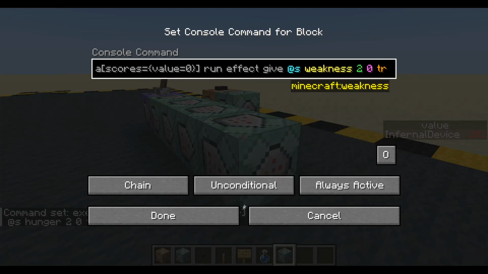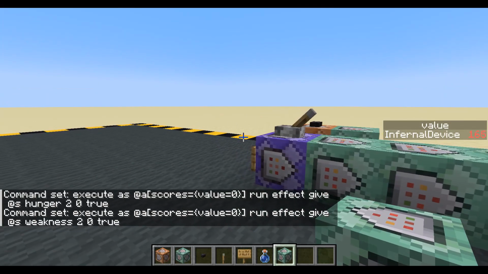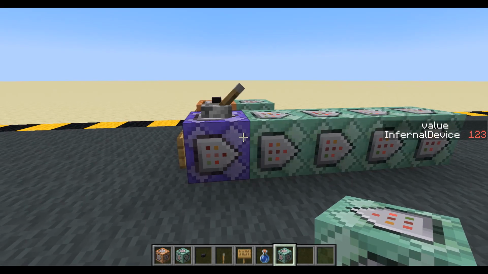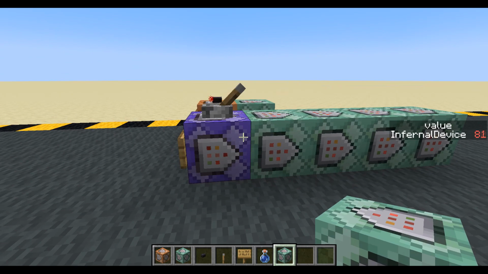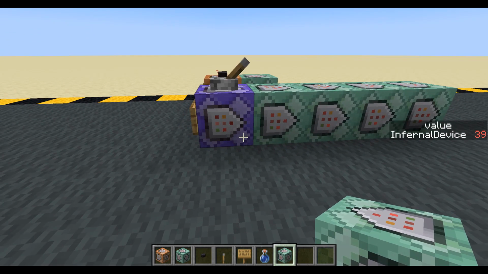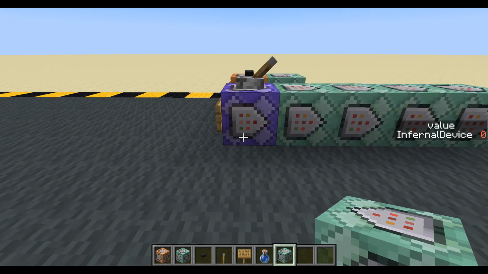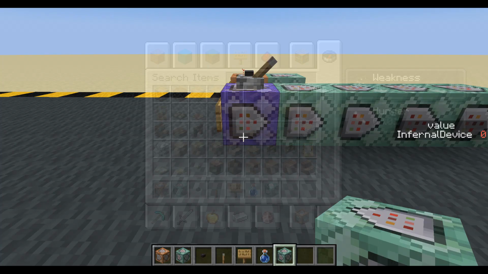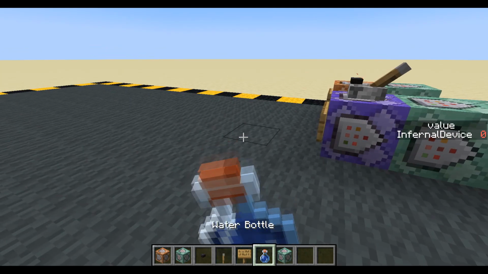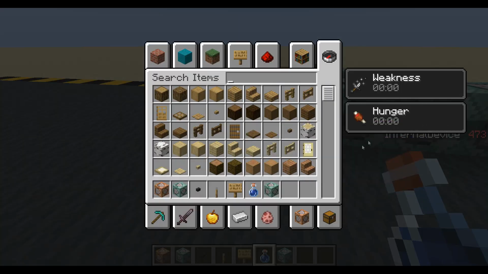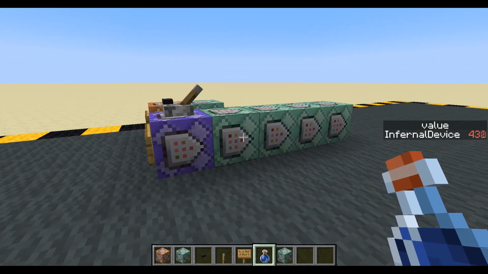Give them 2. There we go. Cool. So if my water runs out, which it will do shortly, I should get hunger and weakness. And here we go, just about to run out. Yep. Okay. If I drink something, it's gone up, and hunger and weakness disappear. Cool. Let's make it a bit more interesting.